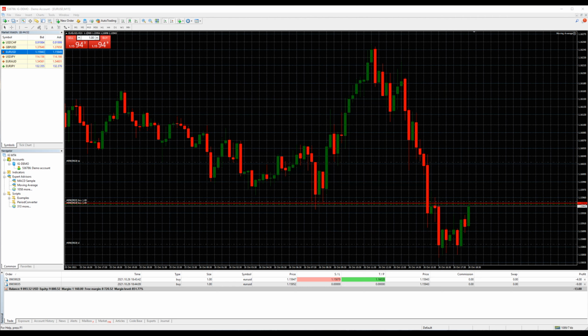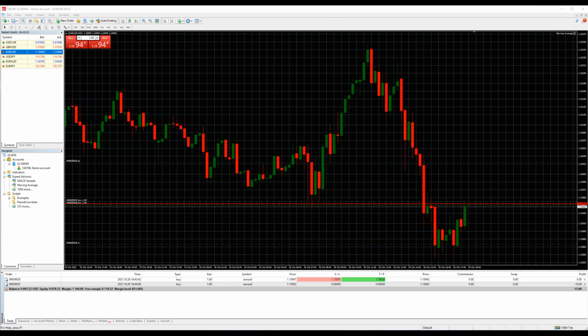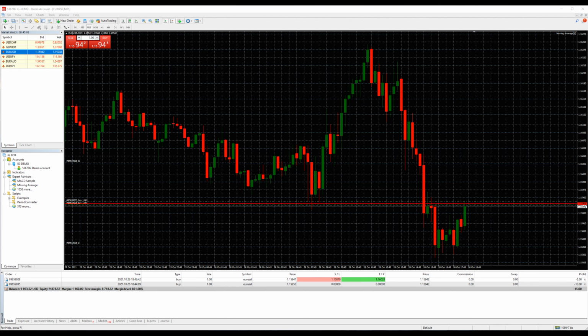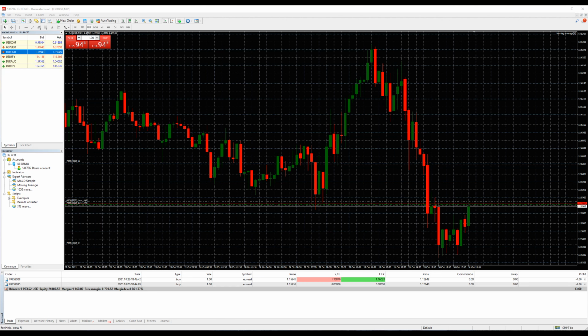For example, for every 10 points that the price moves up, the trailing stop would also move up 10 points. If the price moves up 30 points, the stop loss will also move up 30 points. But if the price starts to fall, the stop loss doesn't move from the last place, and the order will be executed at that price. Now let's see how this works in action so you can better understand it.